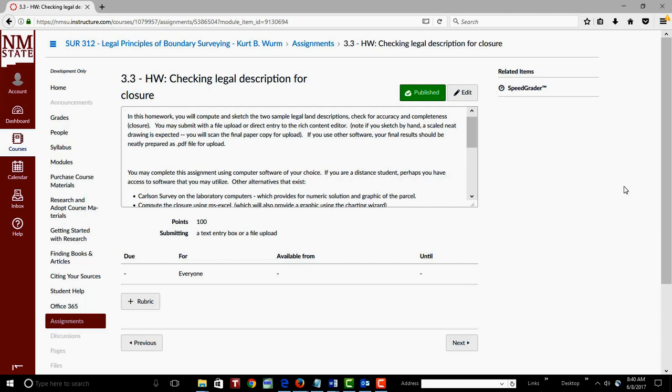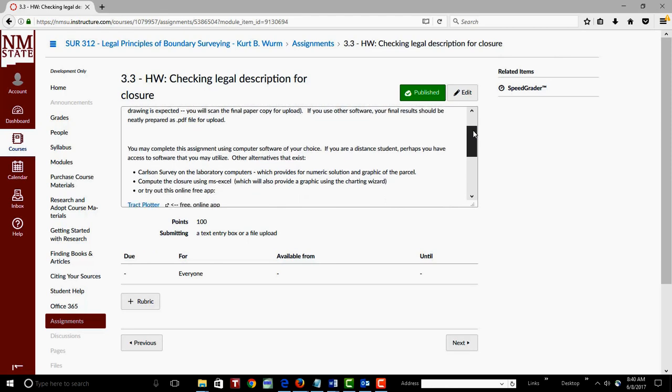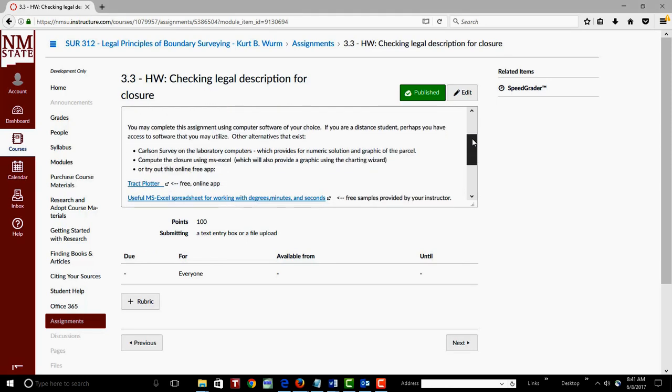I would also like to note that you might be using other optional software for the completion of this portion of the lab, namely the Carlson survey software that we have available in our laboratory computers, or perhaps if you're employed and your employer has got access for you to AutoCAD or Civil 3D or any other types of software like that, feel free to use it, although recognize that I might not be available to give you particular user support on any particular piece of software.